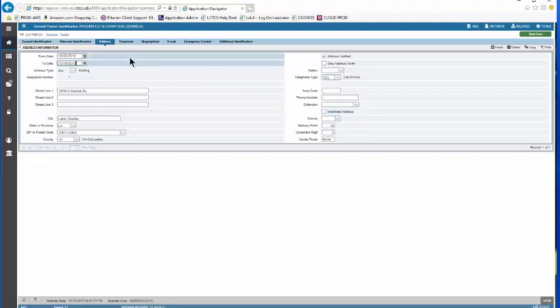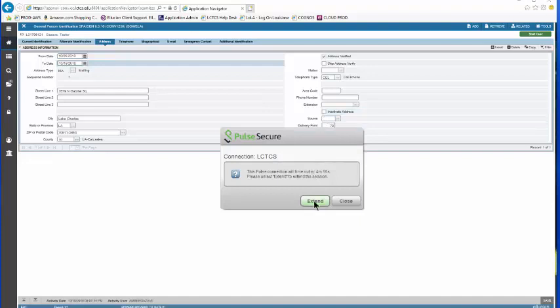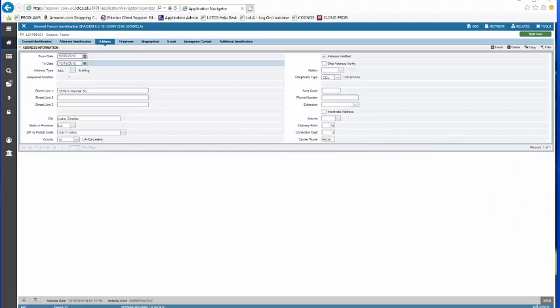If it doesn't exist, insert a new one. If this was the right one but was accidentally inactivated, I can click this to activate it again, and then delete out the to date. But that's what you do when you get that error about the address, no address.